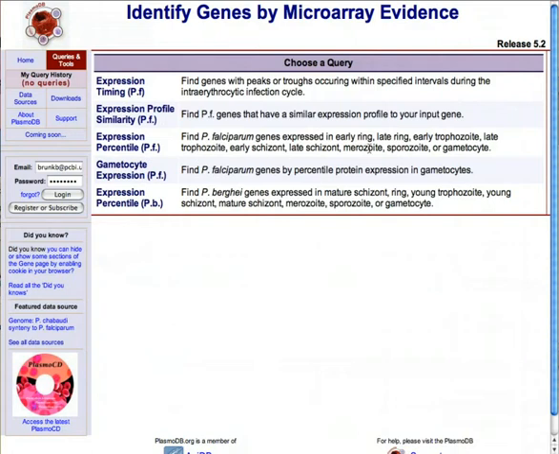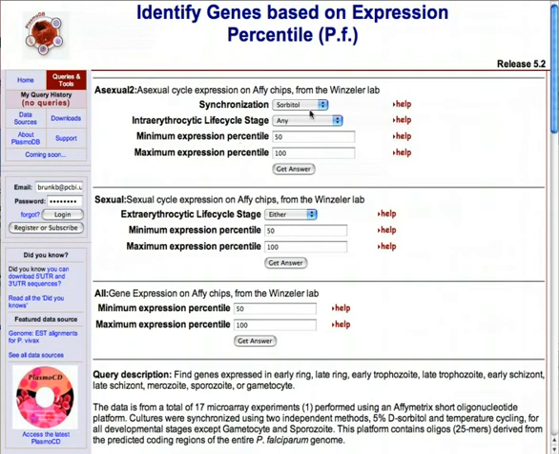We look for one that allows us to select merozoite. That would be expression percentile. And we click on that. It takes us to the query page. We will synchronize in either fashion to give us the broadest range.